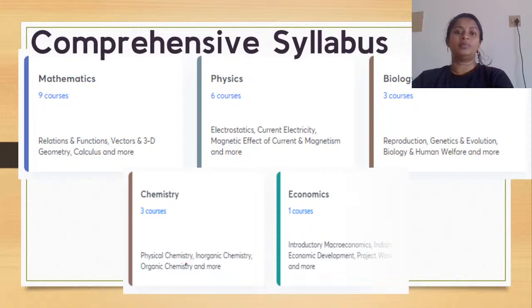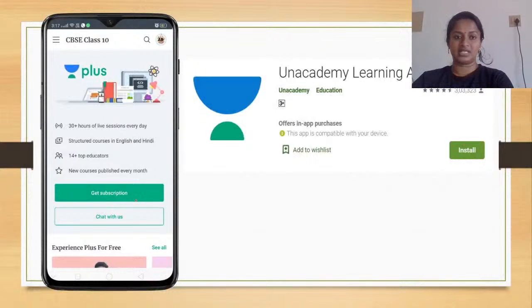Now, this is how the comprehensive syllabus would look like. You would have the different subjects, and underneath each of the subjects, you would have the courses listed, which can be viewed based on your taste and requirement. For a school going student, you would have the subjects and all the courses running underneath. Each of the subjects would be listed beneath, which are offered by the best educators all over India.